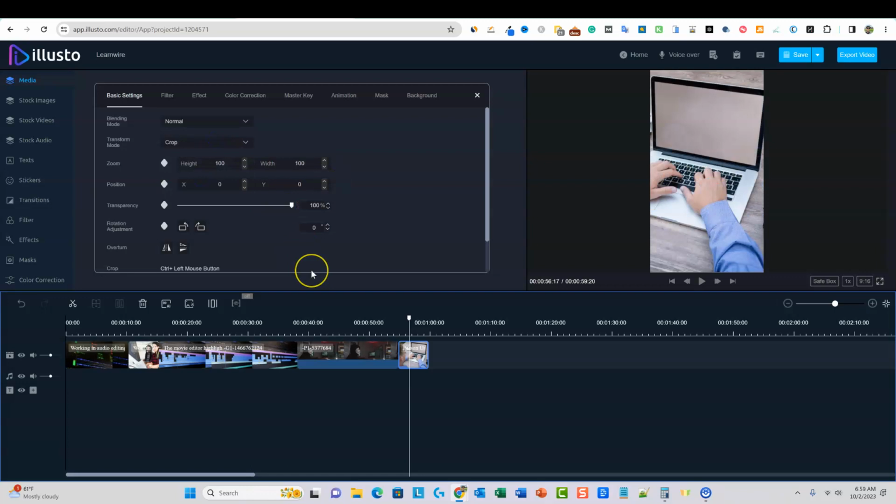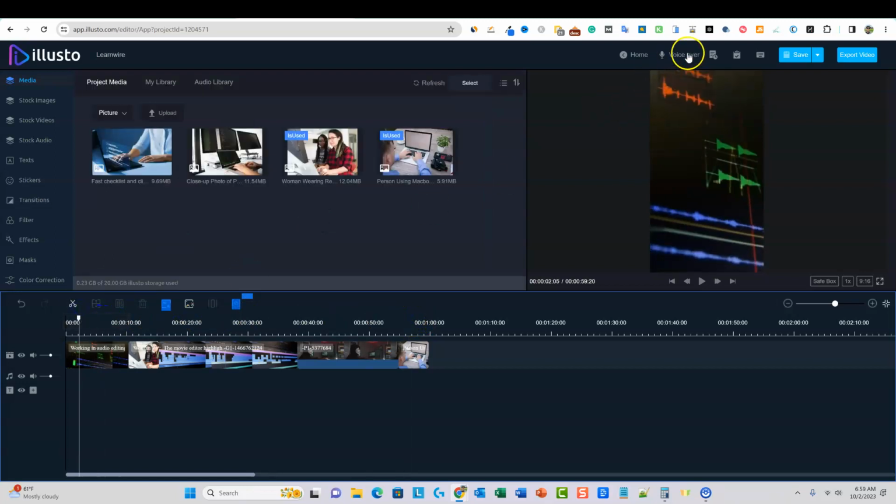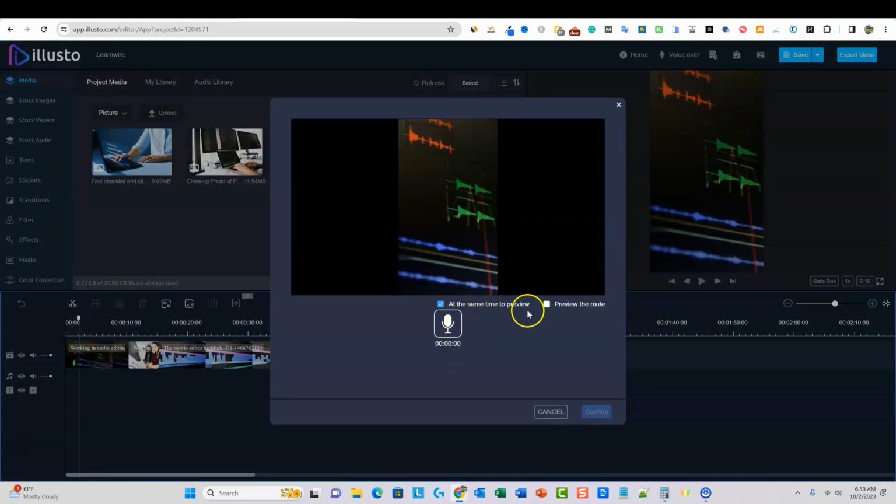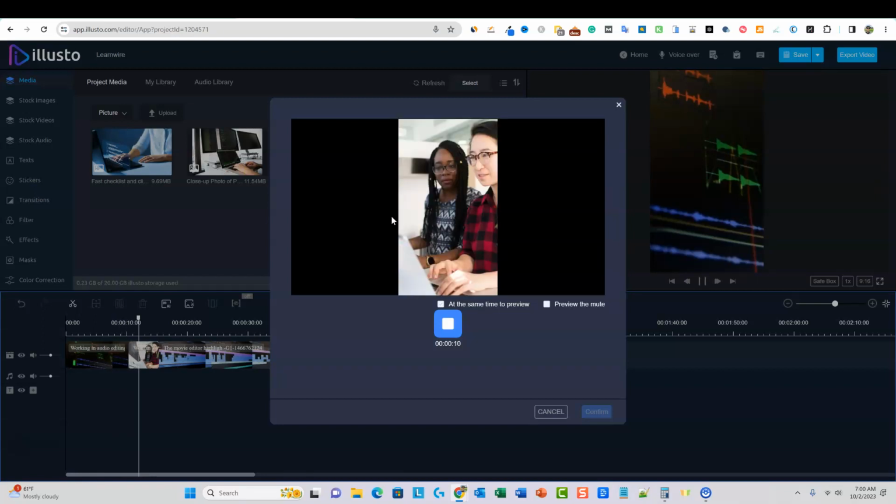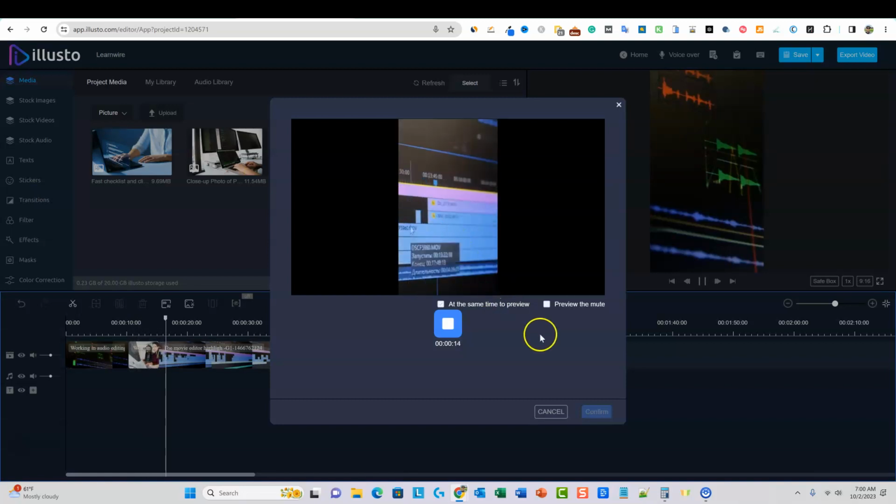So that's already a feature that I would use a lot of, right? We can come up here and click on voiceover, and we could just say at the same time to preview the mute. I'm not really sure, but you would say allow, and we would just have this test audio right here, talking about software and video editing. We'll see where the voiceover ends up after I'm done with this test. And here we go. 1, 2, 3. So we've got that, confirm.